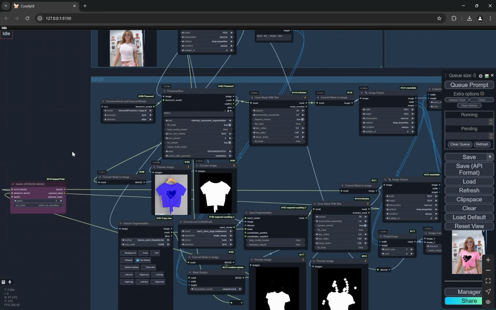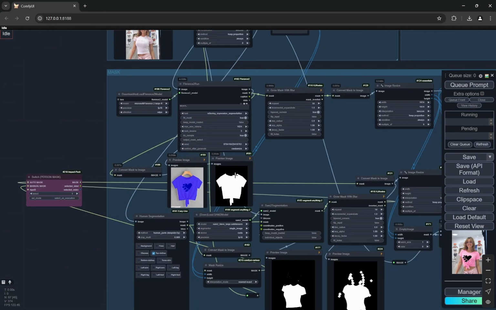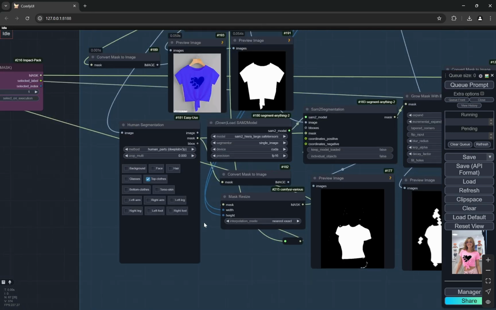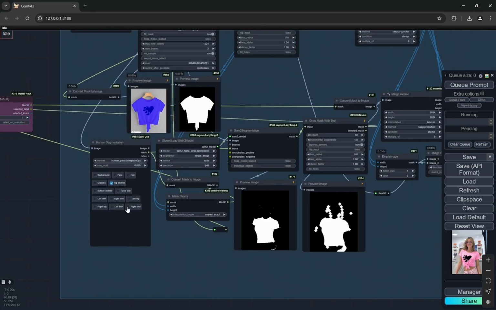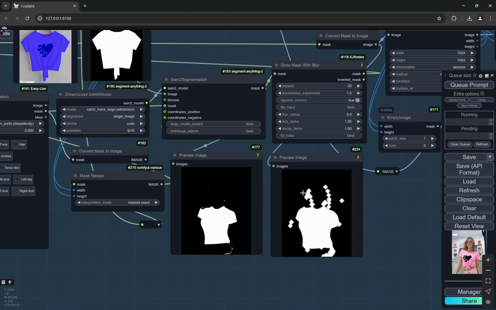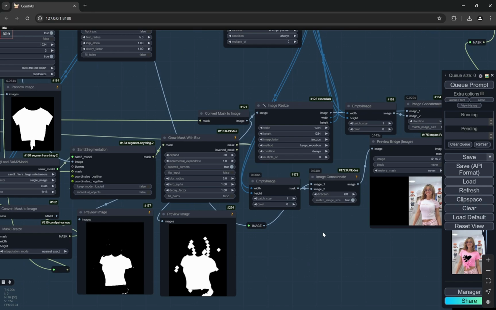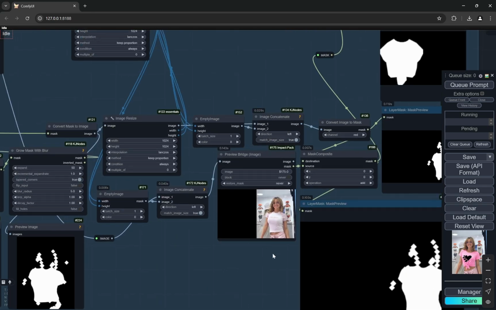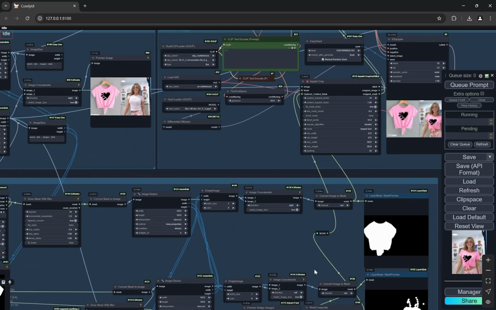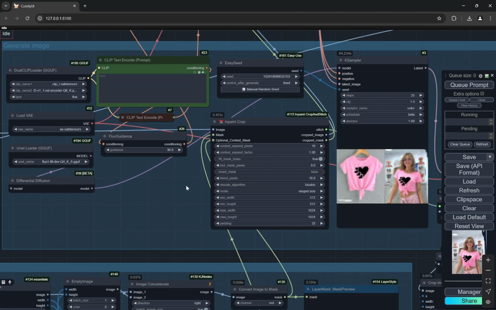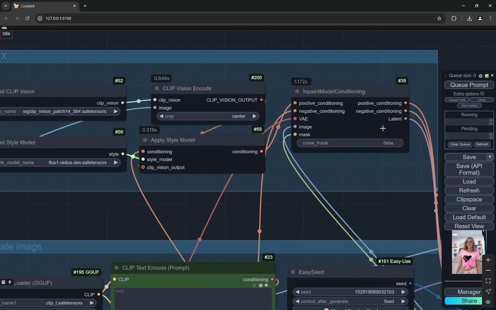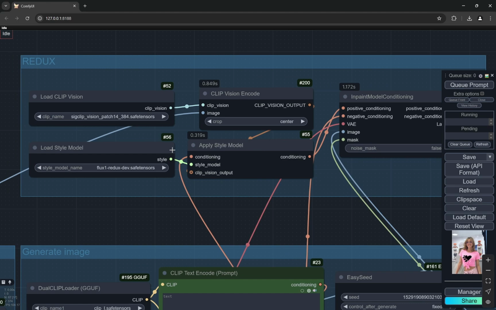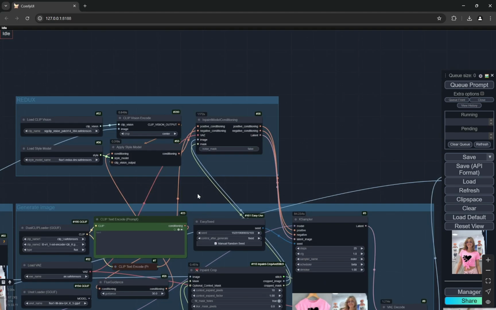Now here you can see I am using Florence to get the outfit mask, and I am using the human segmentation to get the top clothing. And don't worry if it messes up slightly, it doesn't even matter. The main point is to grow it with blur. All of these things are being done here, right? And then it is being sent to inpaint crop, and this node goes to inpaint model conditioning. And here you can see we are actually sending the conditioning from the style model of Redux. This is what is happening.